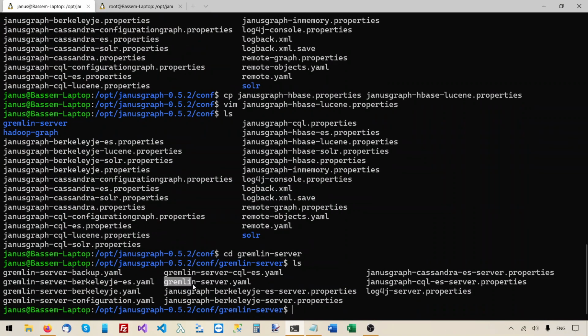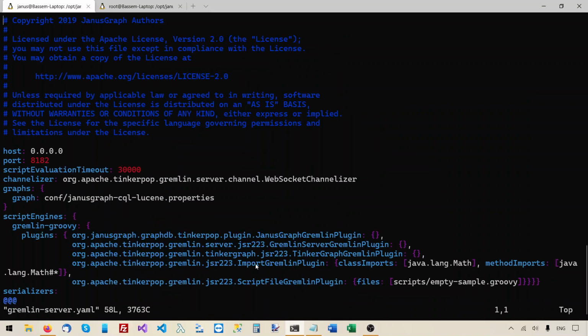And this is the YAML configuration file that's used by default by the JanusGraph server if we do not specify any other configuration file. So I'll open this file for editing. And this is the line that we need to change right here. Right now it's pointing to the properties file that is janusgraph-sql-lucene.properties. This will make JanusGraph use SQL, which is Cassandra, for the storage backend, and use Lucene for the mixed index backend. We want to change that.